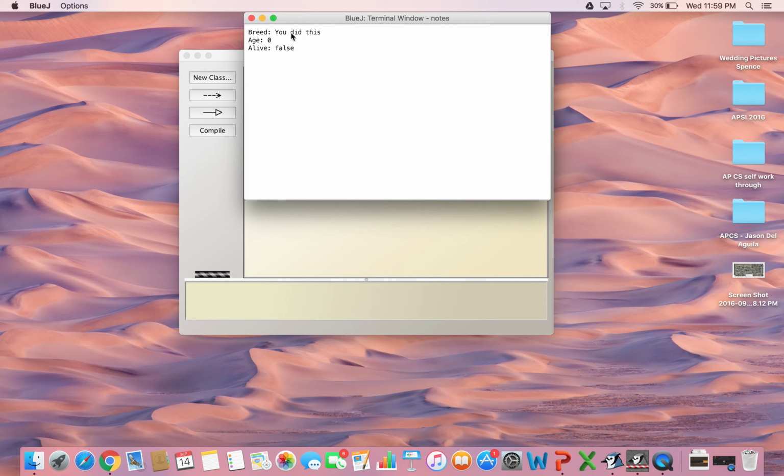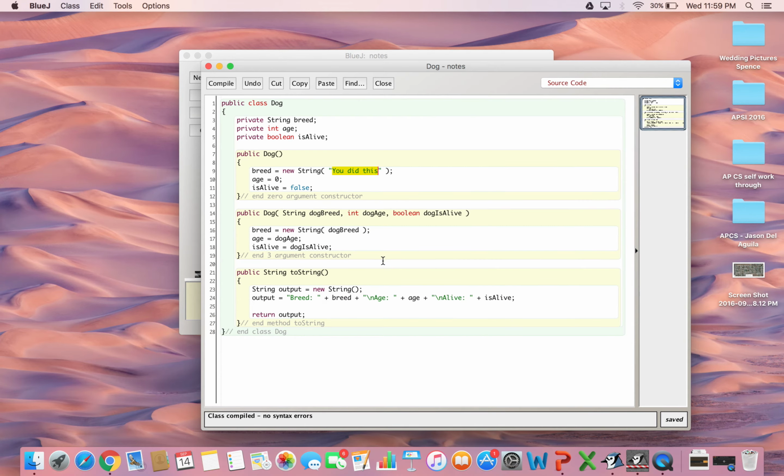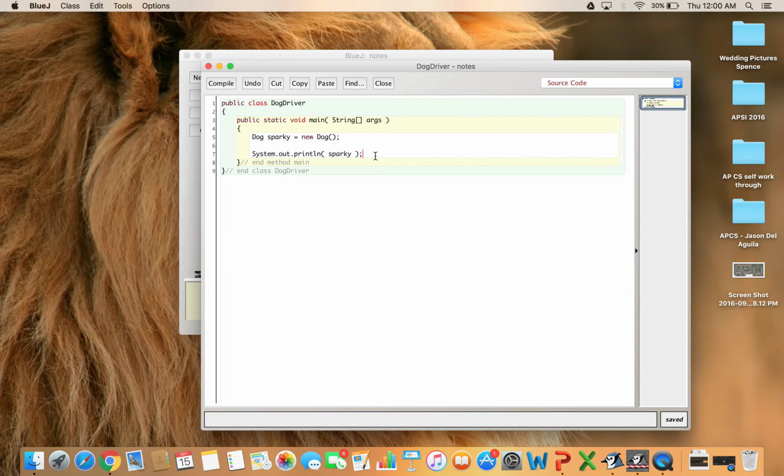Now it says you did this. So it calls that method, the constructor method, from here and fills in Sparky. So I'm going to change it back real quick, and then I'll show you how to use the 3 argument constructor. So that's the default constructor. Compile. And then that's all fine and dandy.